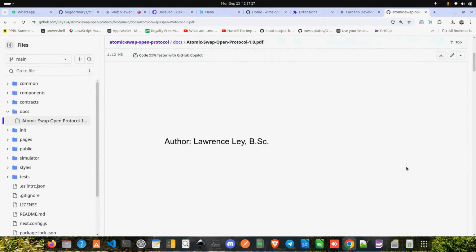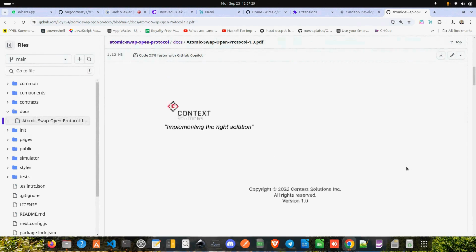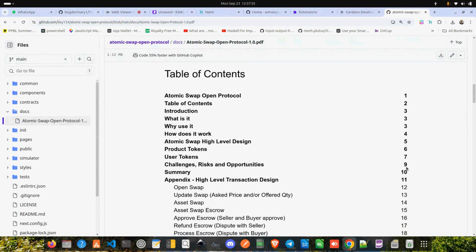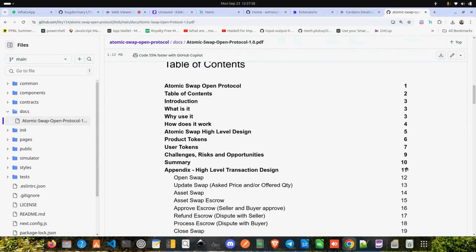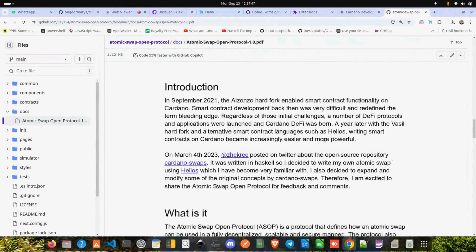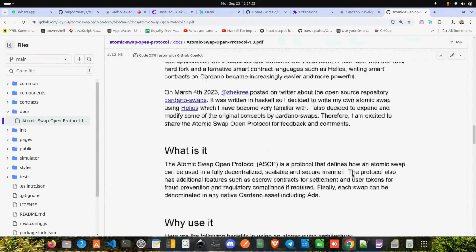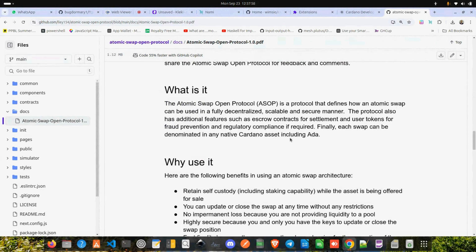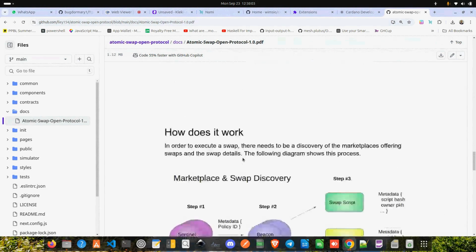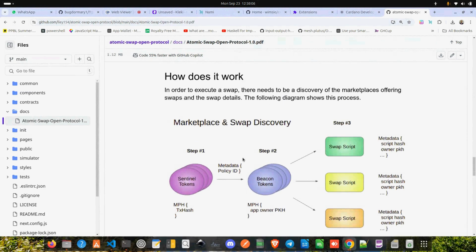Right, here is what he gave us last year. I want you to see again, it has a table of contents. This is not for a normal user. It is for the developer. Then there is the introduction that introduces this technical documentation. What is it? Then he explains it there. Why use it? Explaining this. Then the next thing is, how does it work?